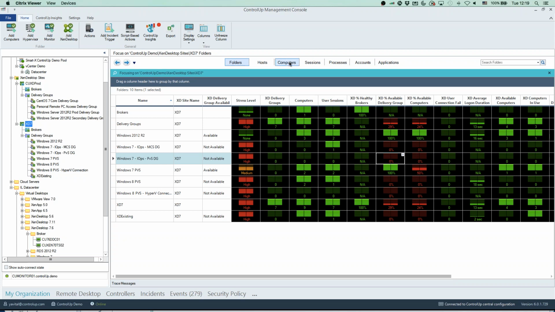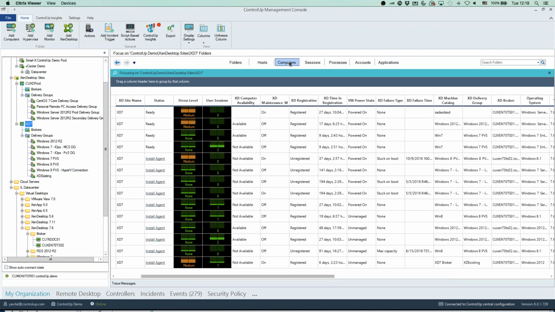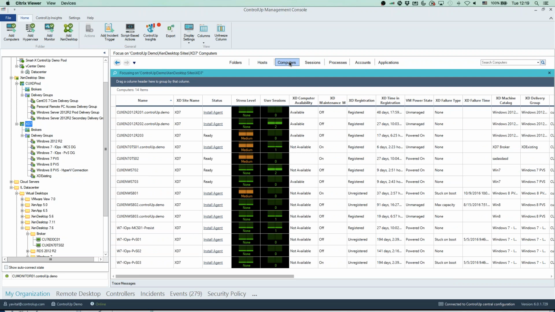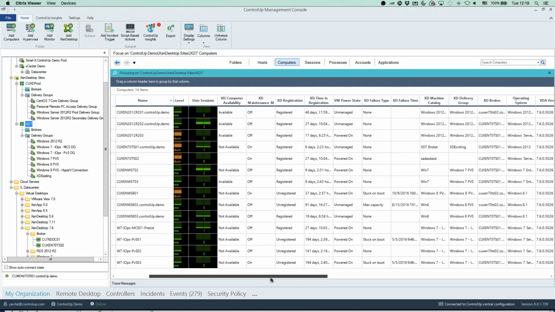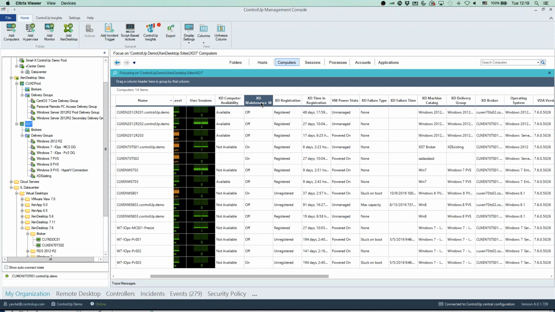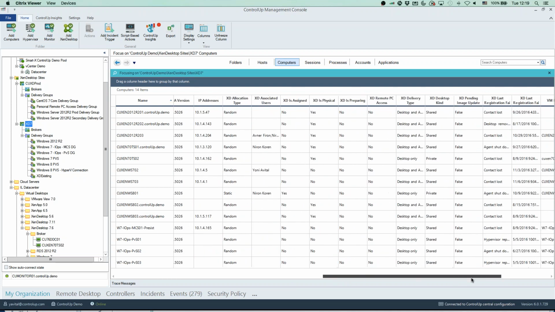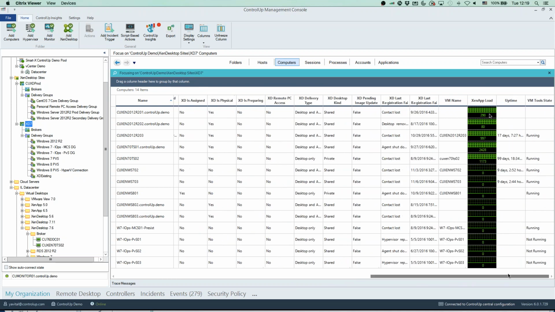If we move on to the VDA, to the VMs view, here you will see a list of all of the XenDesktop VDAs which are part of this site, along with some very interesting metrics. So obviously we have the interesting metrics we get from the PowerShell and OData API. Things like the maintenance mode, current state, the registration state, the VM power state, things like we actually now have the XenApp load, which is relevant for XenApp 7.x VDAs.